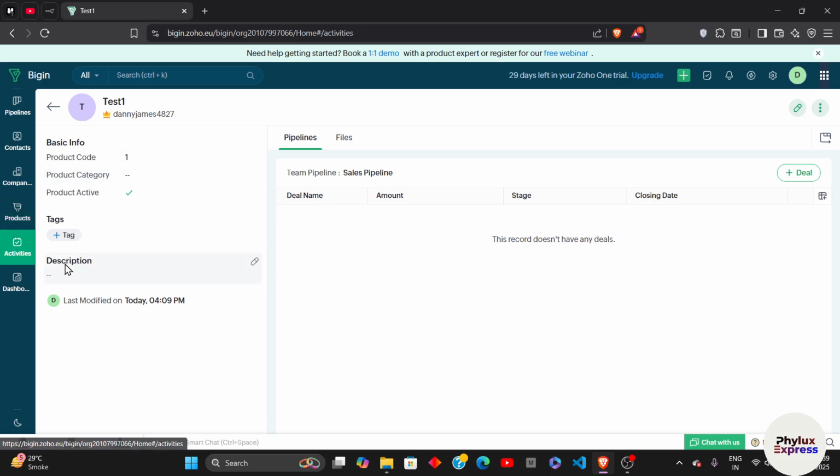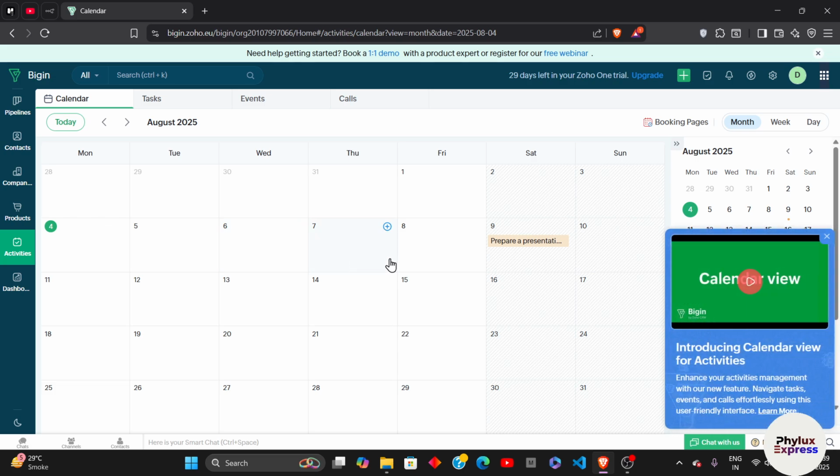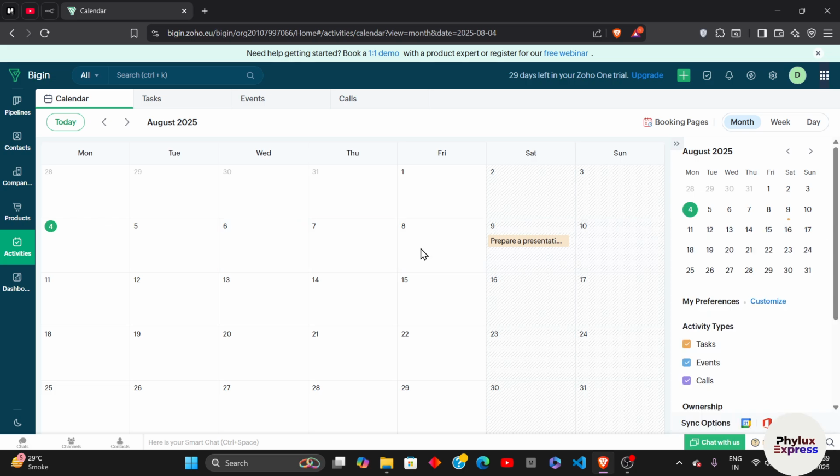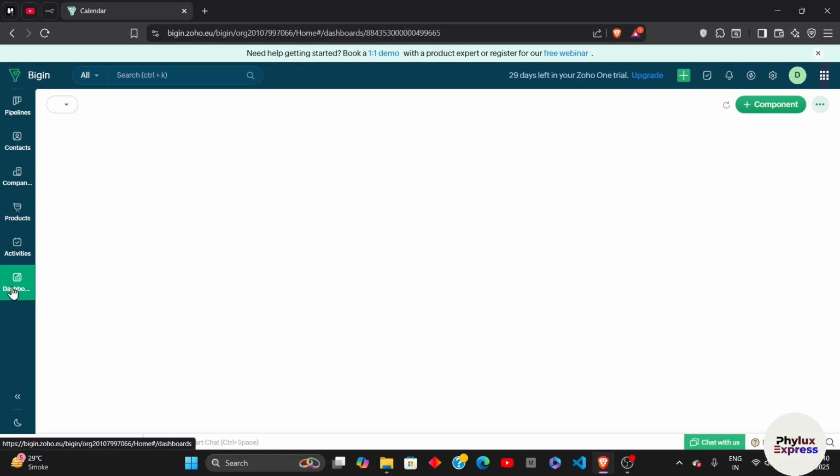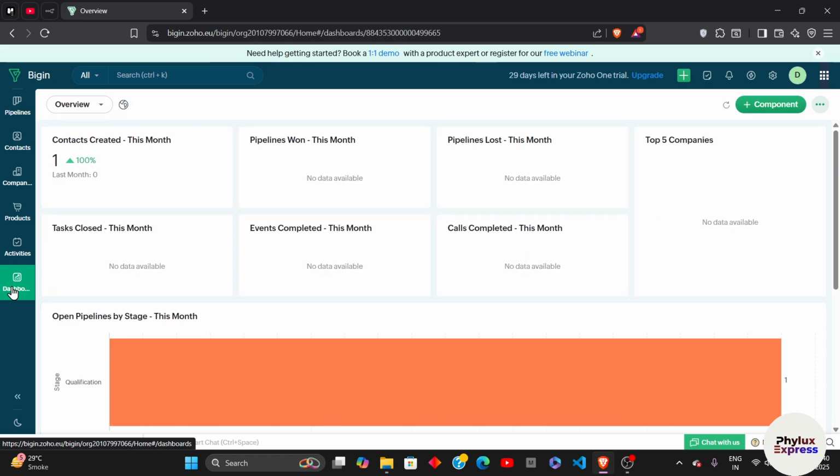When you click on activities here, this is the activity section. This is the calendar view of the Begin software, so you can schedule a future meeting or schedule events that you want to take place. When you click on the dashboard here, you can see your company's dashboard, like the monthly or weekly dashboard. You can access it all from here.